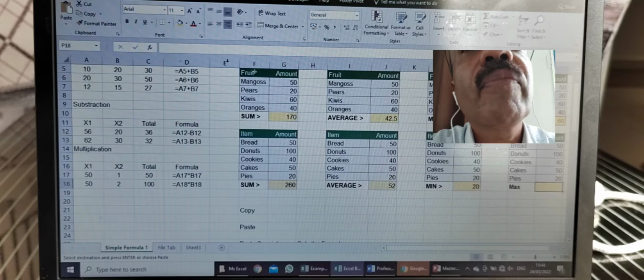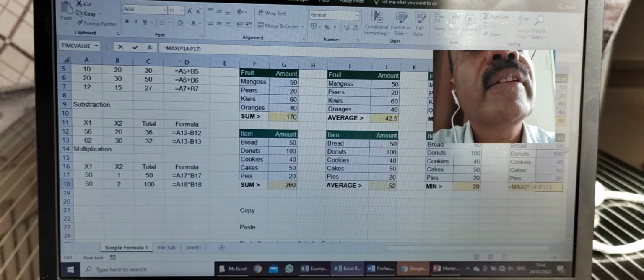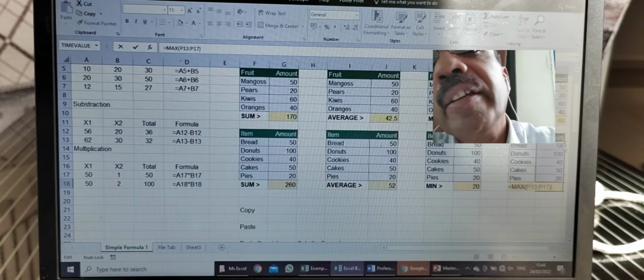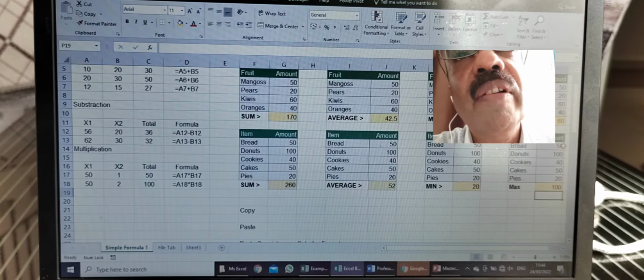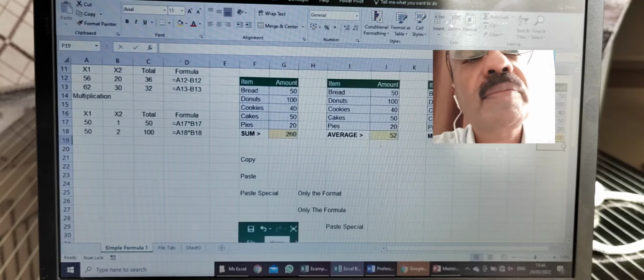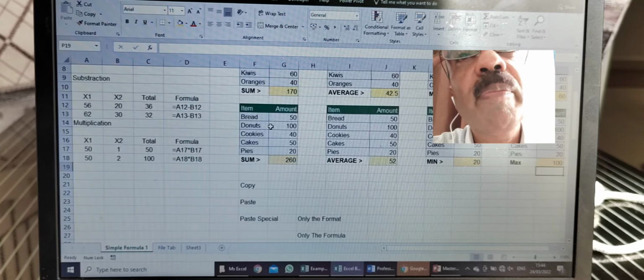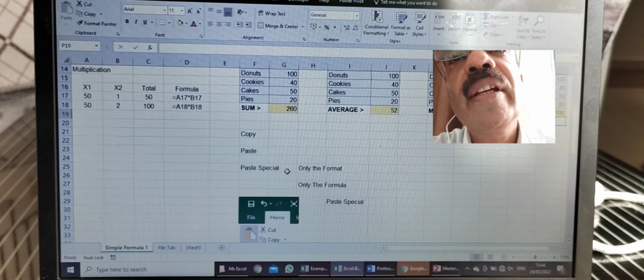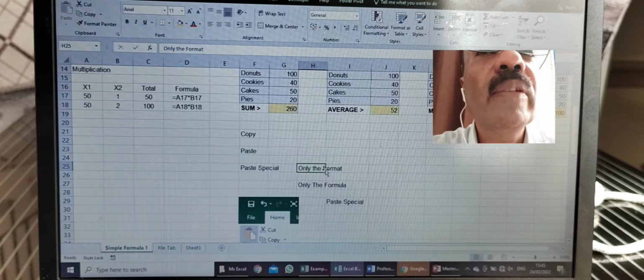So here again I copy the same thing, then I double click it, I just drag it. Here you get the 4 formulas which you have learned: sum, average, minimum and maximum. Now let's look at the copy function and paste function. We have seen it, and here you can see copy only the format.